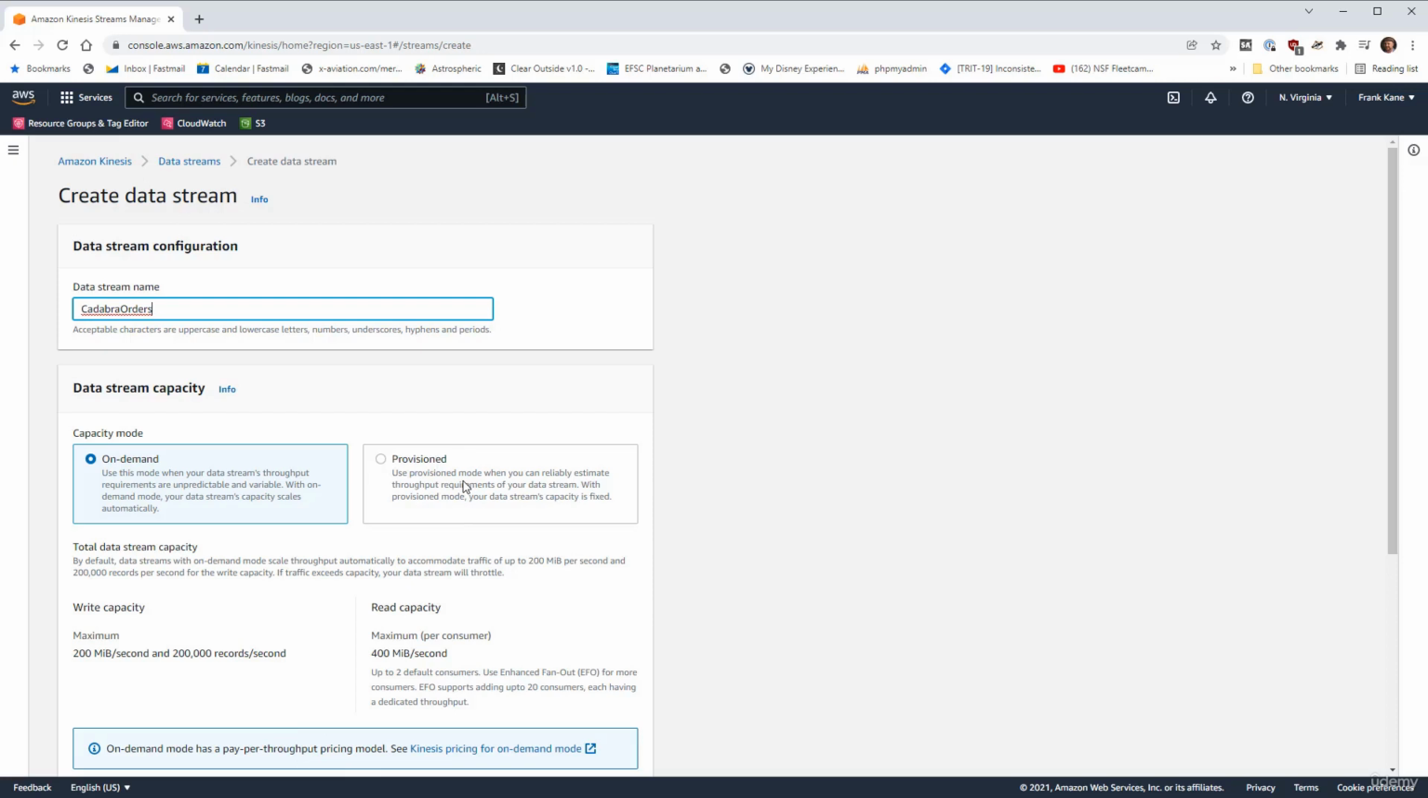So if you have a real-time application in production that has sort of a steady stream of traffic, provisioned might make sense for you. But for just testing and development or things that are really bursty in nature, on-demand will be the right choice. Now the exam loves to talk about the capacity limits of these various modes. So let's review that real quickly here. We can see that an on-demand data stream gives you up to 200 megabytes per second and up to 200,000 records per second for write capacity. And if you go beyond that, your stream will throttle.